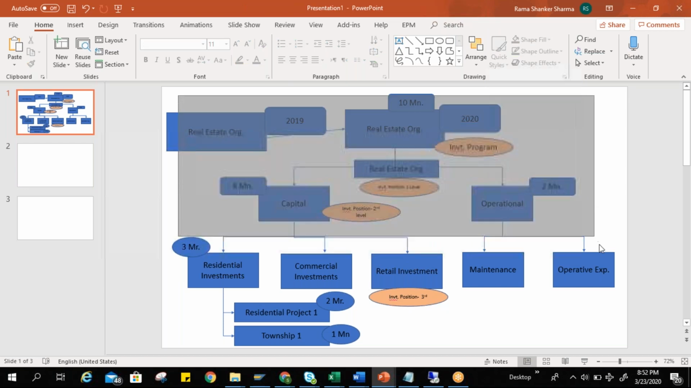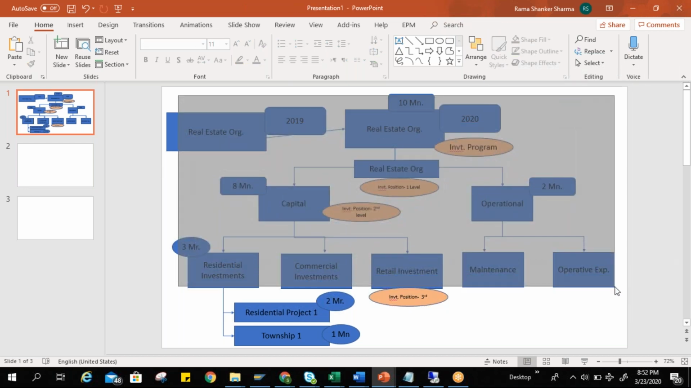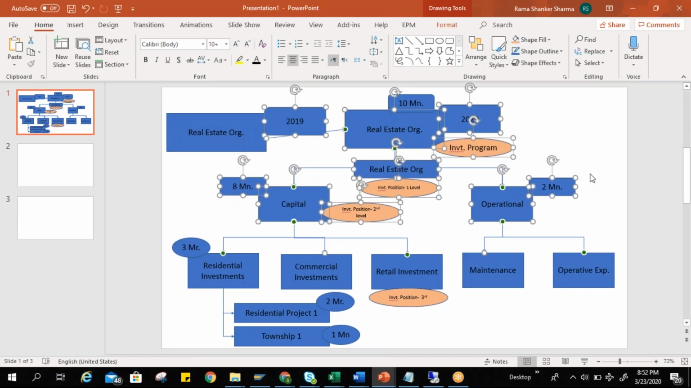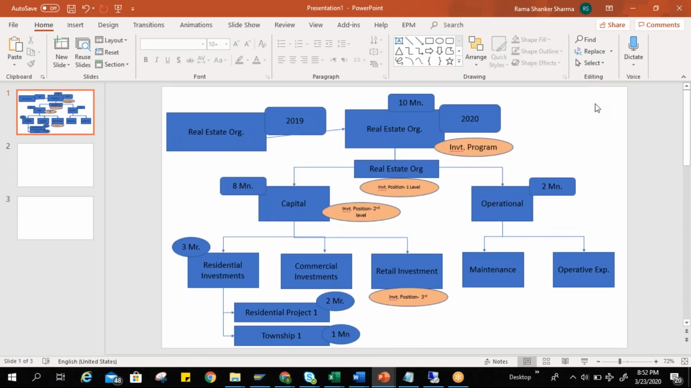We call it an investment hierarchy, investment program hierarchy, or investment program structure. This complete thing includes the investment program definition and investment positions. Now let's say this is your master data, already available for 2020. Then you ask your individual responsible persons to submit their proposals.